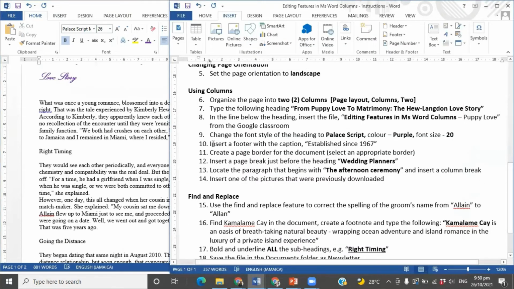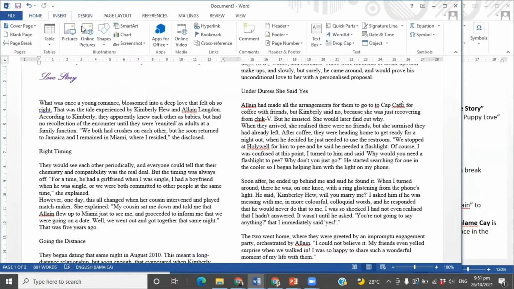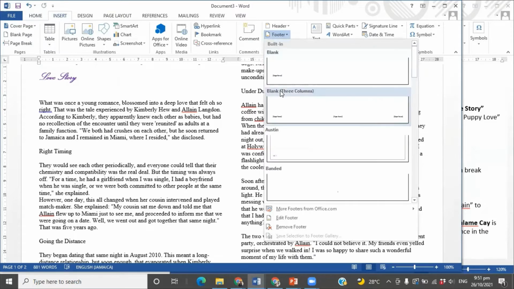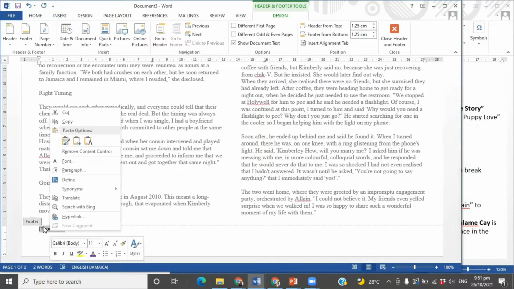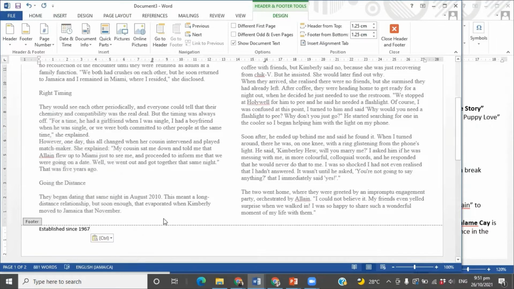Going to go ahead now and insert a footer with the caption established since 1967. I'm going to copy this text. I click copy and I'm going to go to the insert tab. I'm going to go to the header and footer group and select footer. I'm going to select the first one, the simple one here. Right click where it says type here and paste using the clipboard. And there we have inserted our footer.